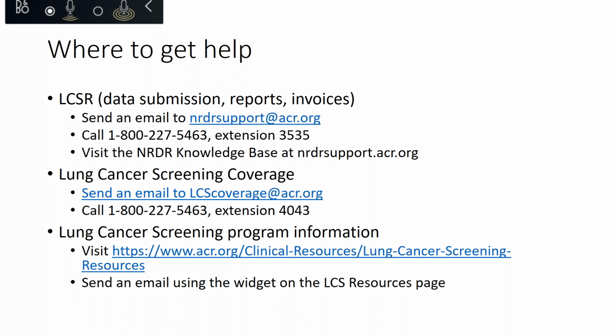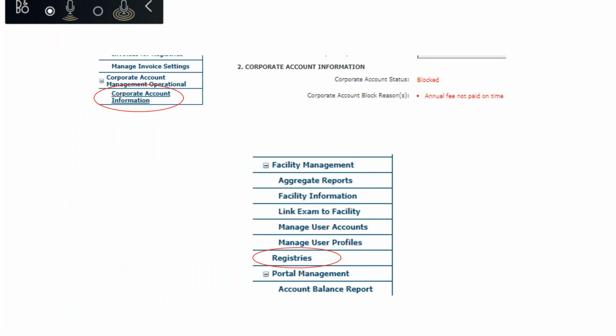That is correct. If you don't have access to the LCSR registry, it's likely due to your account being blocked. How can you check? If you click on the corporate account information tab in the left-hand column on the NRDR homepage, you should receive a pop-up or red information that says blocked. And if that's the case, then you would need to submit a ticket to NRDR support at acr.org.